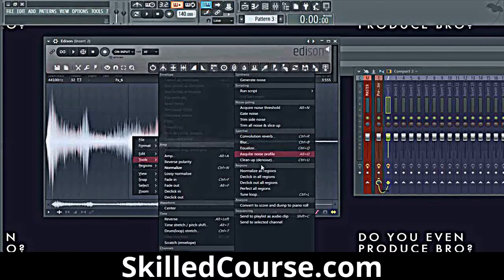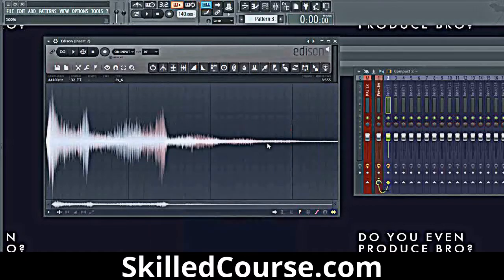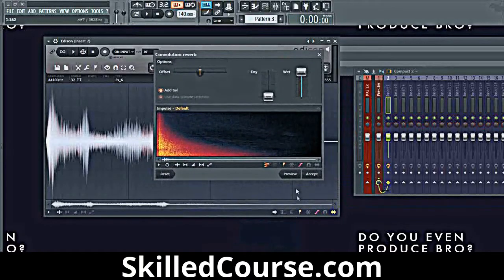I use equalize, I use cleanup, I use tune loop, I use amp, and convolution reverb. Those are pretty much what I use when I'm using Edison. So convolution reverb, this is a pretty cool one. You click on this and you open this up and you can see that you got this impulse here. And the impulse is pretty much the reverb you're gonna get. So this is the tail of the reverb.